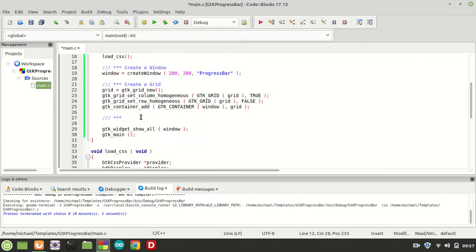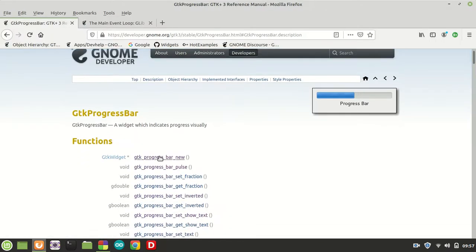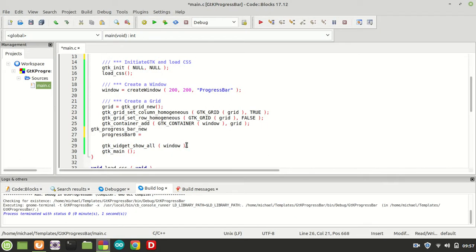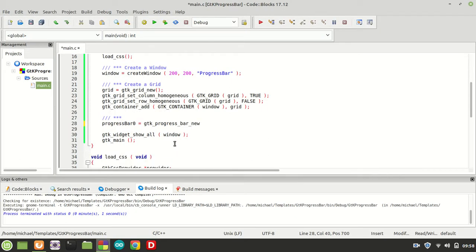Okay, so that being said, progress bar, it's going to be pointing to gtk_progress_bar_new, which as you can see is a function which returns a widget and takes no arguments or parameters in this declaration, and of course creates a GtkProgressBar. So in other words, we call this function, and now because we call this function, basically we can attach it to our grid.